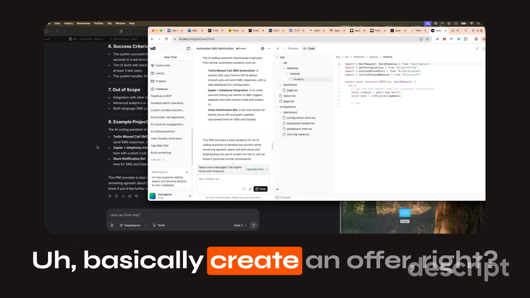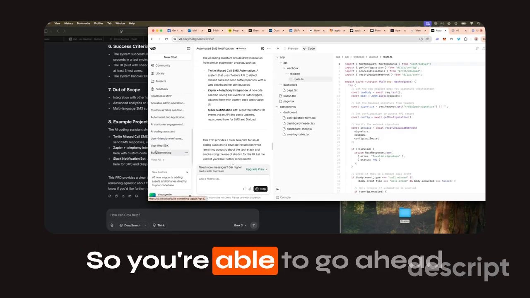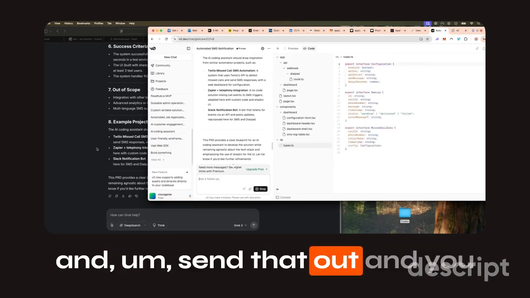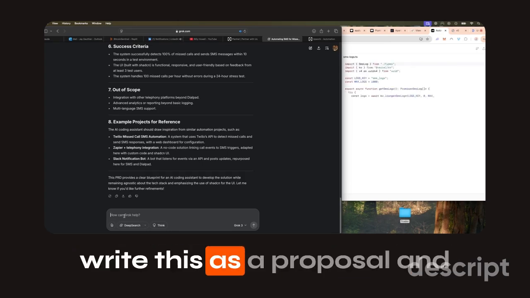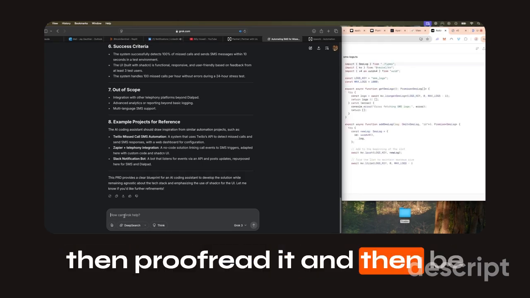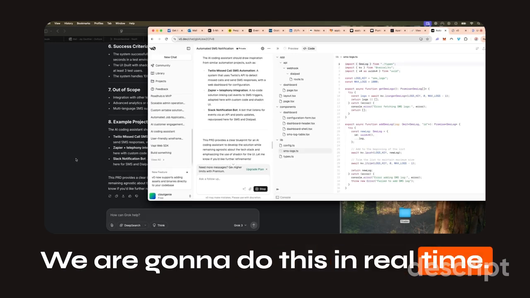And you'd create an offer, basically create a proposal, and send that out. You could come back to Grok and say, hey, write this as a proposal, then proofread it, and copy and paste. Again, we are going to do this in real time.